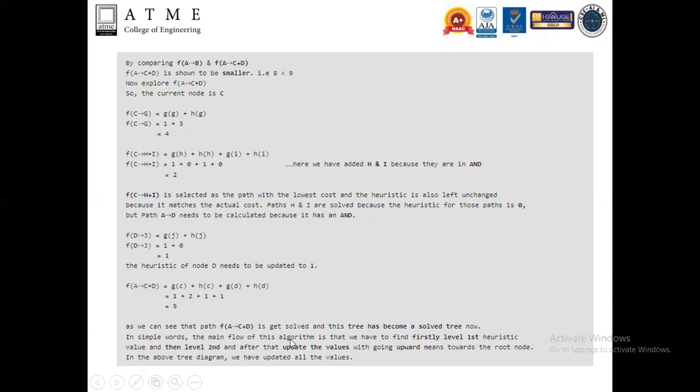Now, in simple words, the main flow of this algorithm is that you have to find firstly the first level heuristic value and then the second level. After that, update the values going upward, meaning toward the root node. In the above tree diagram, we have updated all the values.